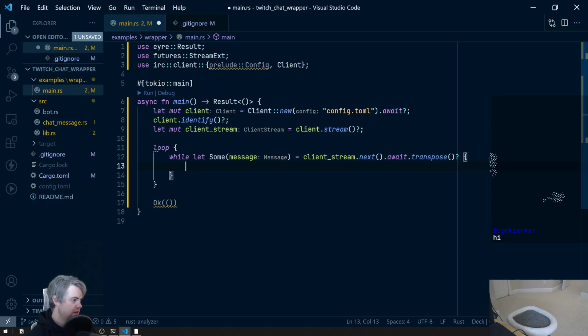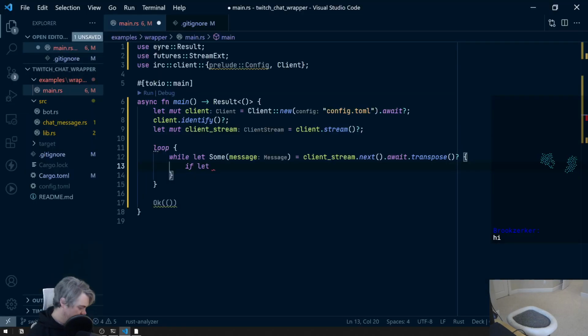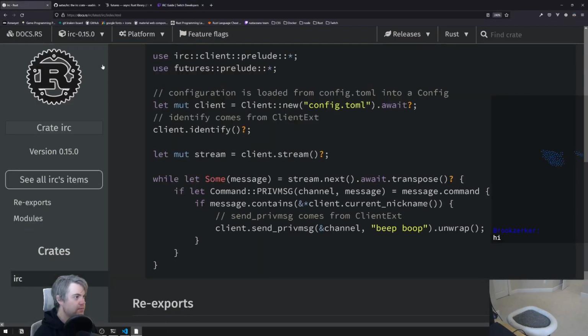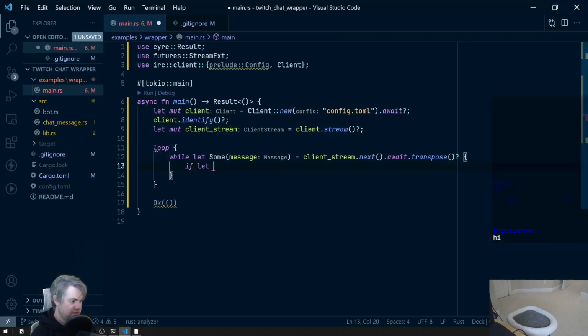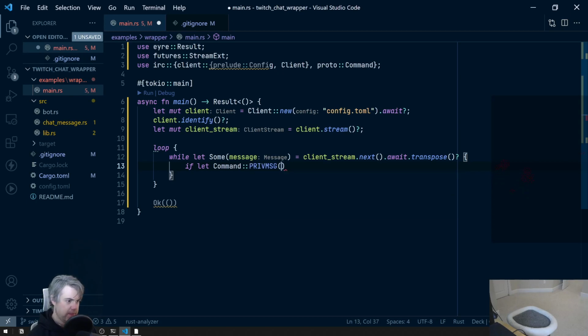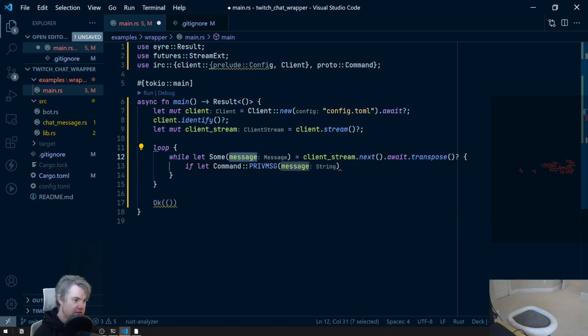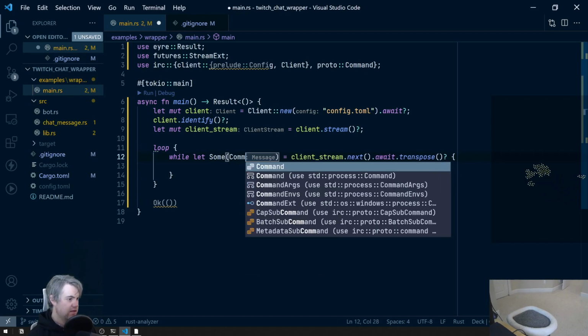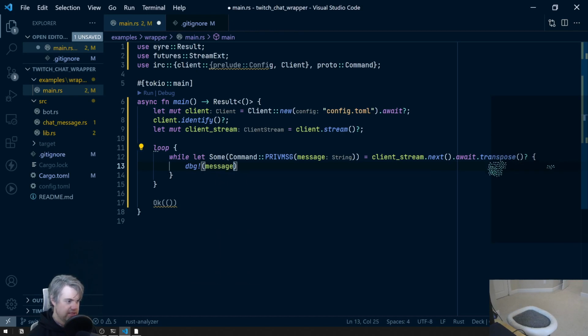Okay, so, if let, what is priv message in? Okay, command priv message. Okay, so if let command priv message. Oh, wait, can I put this in here? I think I can, right? I think I can say, okay, if let some command priv message, okay, then debug message.